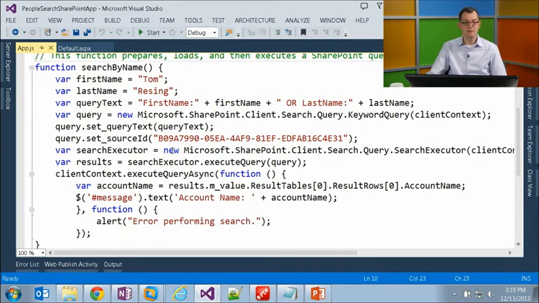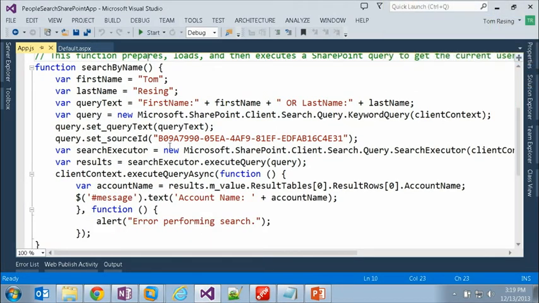So in my search function, I'm doing a lot of the same things. We've already seen this in Christopher's previous modules on search, right? Of course, this is the JavaScript way, which is quite a little bit different. But you've got those managed properties, first name, and I'm doing an OR, which Christopher described how you do that in keyword query language. I'm going to do a search for Tom or Riesing.